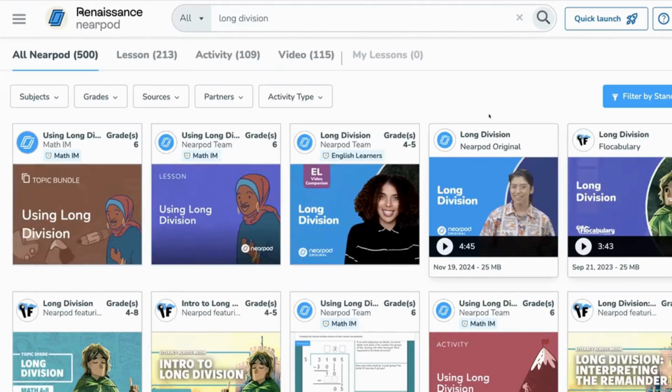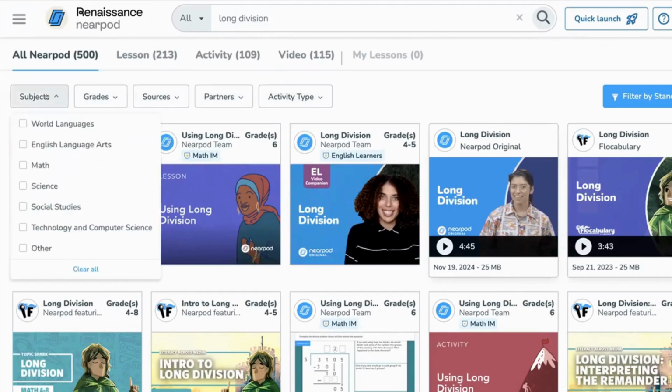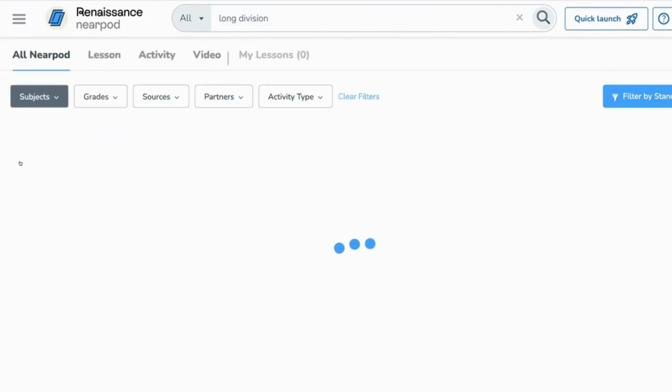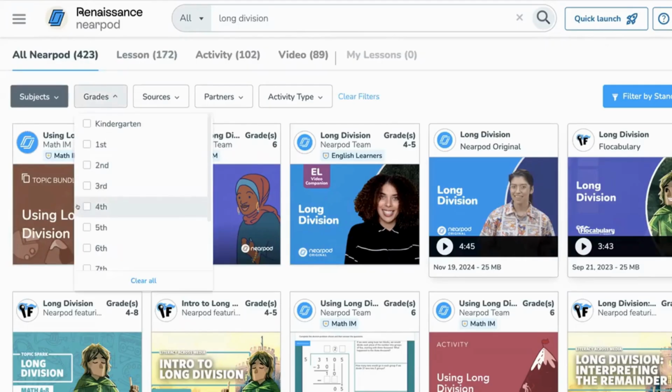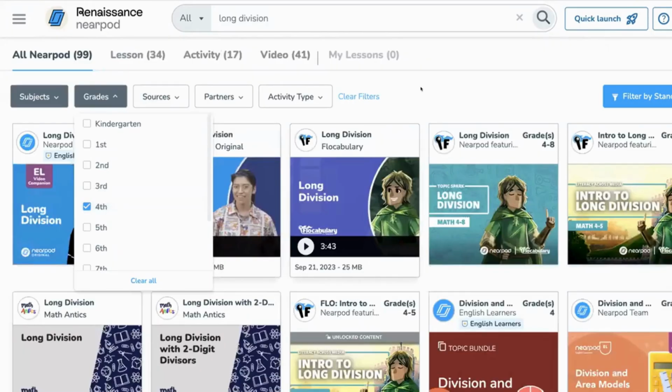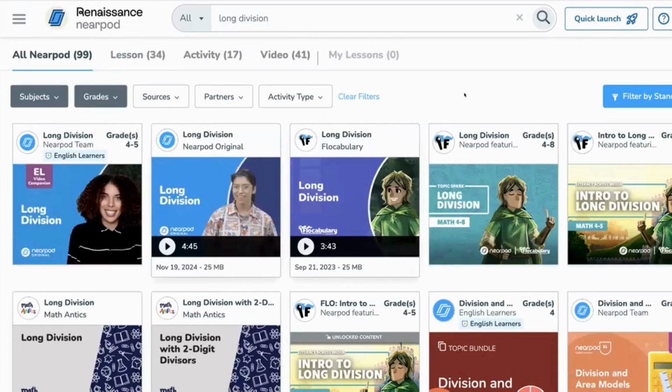What I can start to do to narrow these down is use all of these filter boxes along the top left to start to filter my content. So subjects, I'm going to filter these down for math, right? I've already dropped that number of 500 down to 423 just by making sure that they're labeled as a math lesson. For grades, I'm going to click on fourth. Now I'm down to 99 activities. That really filtered out a lot of them, focusing on those that have been deemed appropriate for fourth grade.